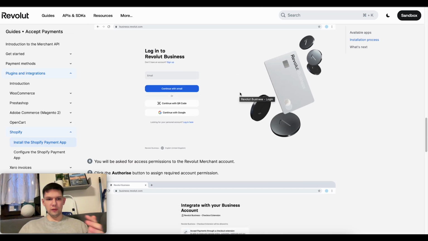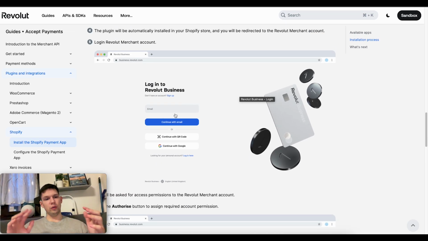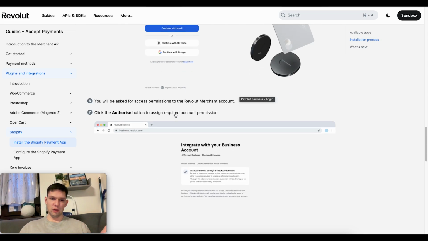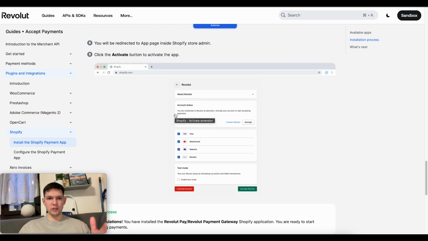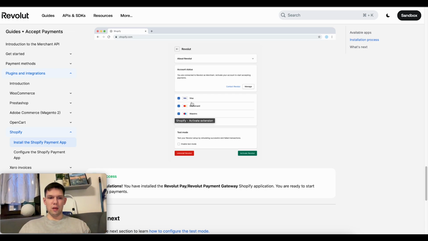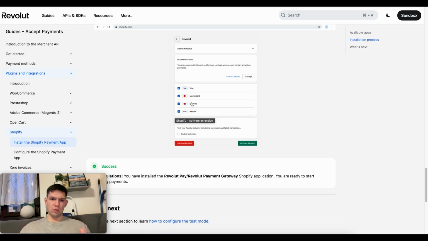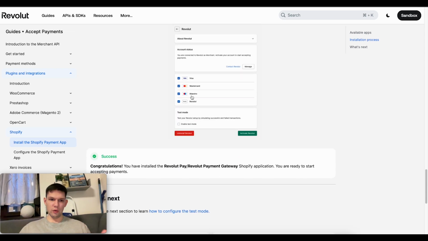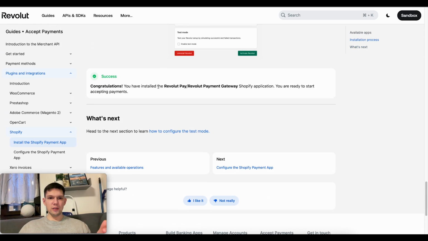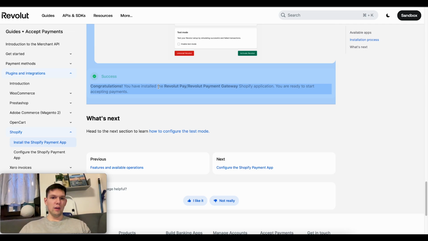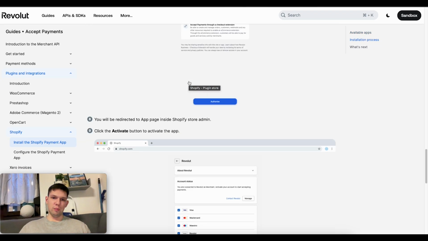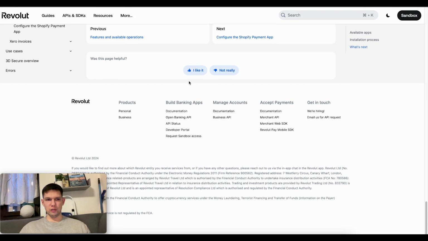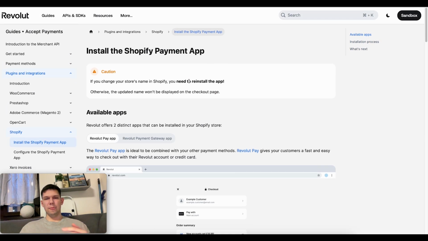Once you have installed it, they will ask you to authorize and log in to your existing Revolut account. To do that, just follow the on-screen instructions, then select what apps you want to use or not to use. What cards. And that's pretty much it. That's how you install it. It's pretty simple. So go to the App Store, type in Revolut Pay, and just follow on-screen instructions, and that's it.